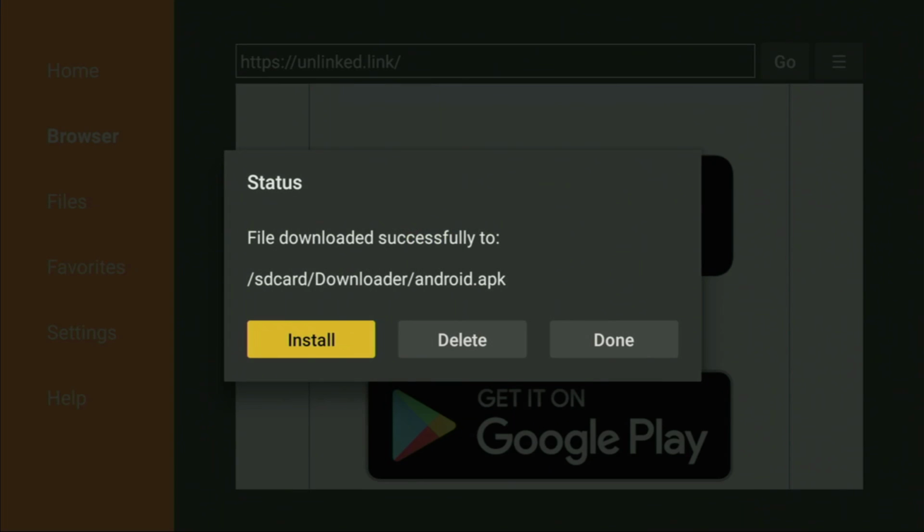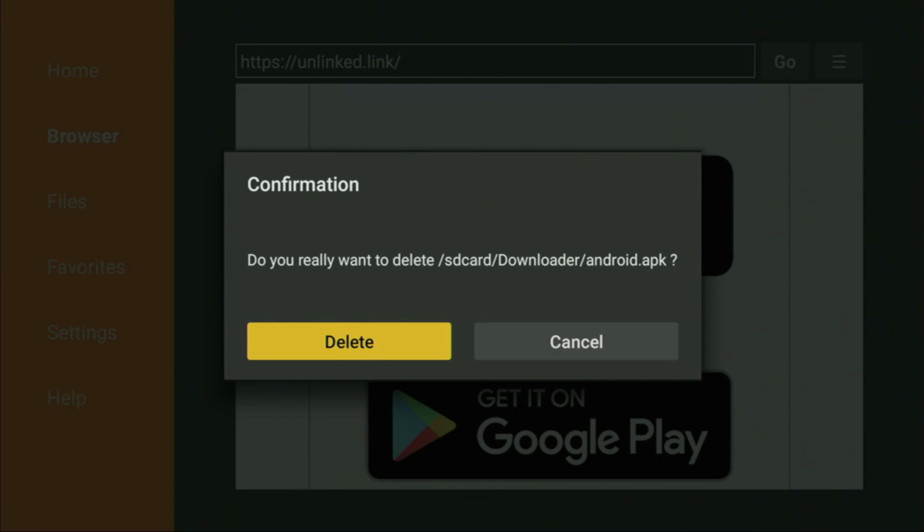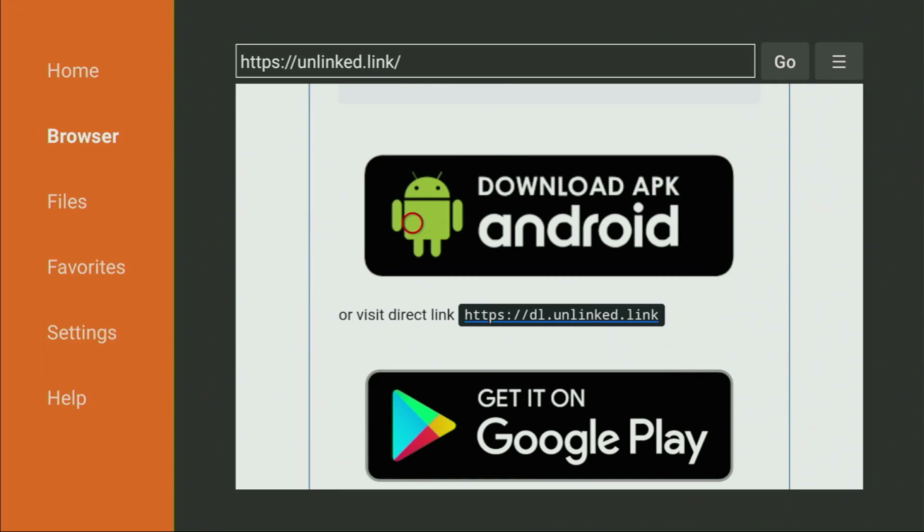Now just click on Install right here. Let's wait a moment, and after that, do not click on Open yet. Instead, we have to press on Done, because here we'll have an option to delete the installation file, as we don't need it anymore. So click on Done, click on Delete, and then delete once again. This way we erase the installation files from our device.